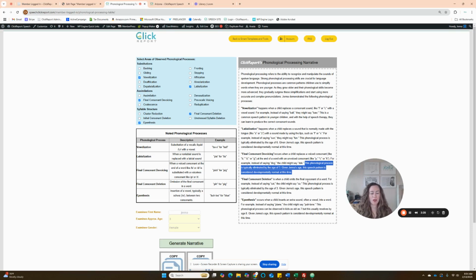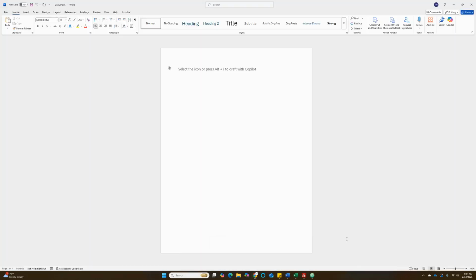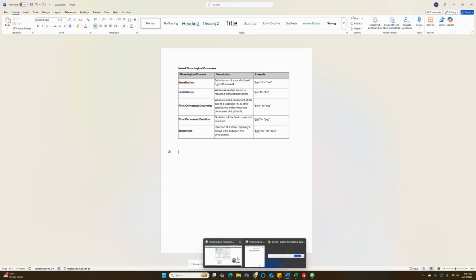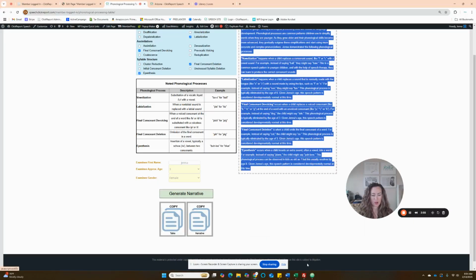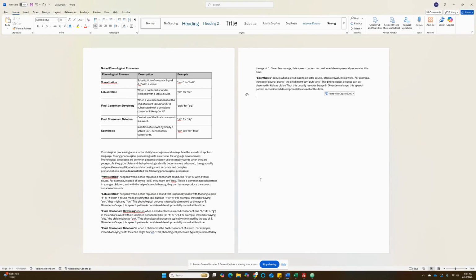Okay, so now that we have this information, we can take it by copying the table, pasting it wherever you write your reports, and then once you have this over here, you can make changes. So you can edit this completely, make it specific to your case, and then same thing with our narrative. We can copy our narrative, and then once we paste this over, you're able to manipulate it in any way that you need.